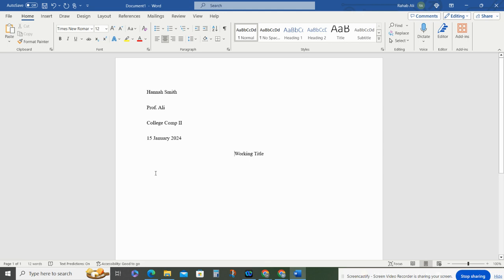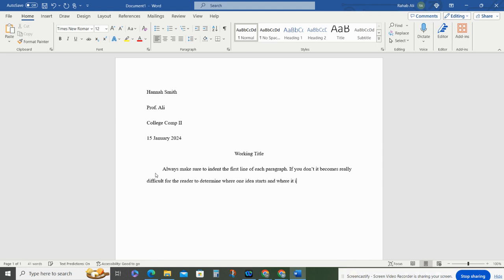Please make sure that you always indent your paragraphs, and we indent by hitting the tab key on our keyboard. Always make sure to indent the first line of each paragraph. If you don't, it becomes really difficult for the reader to determine where one idea starts and where it ends. And you'll notice that we can tell where the indentation is because there's this gap right here. Take a look at the first line versus the second line.